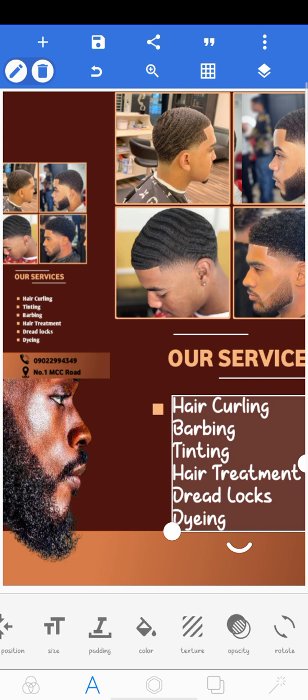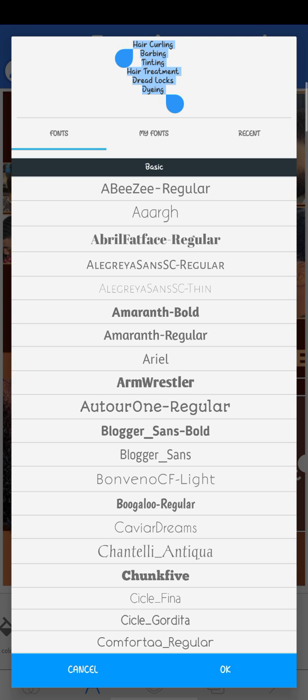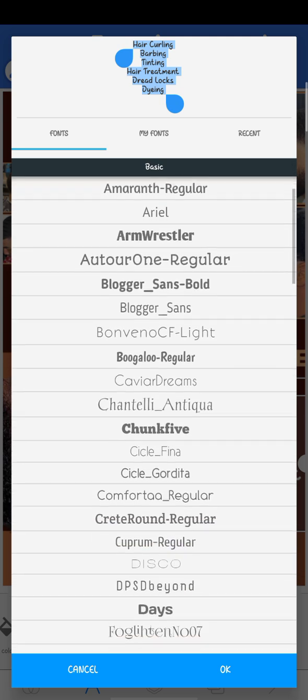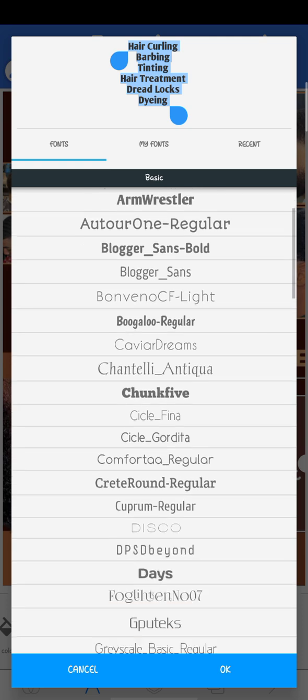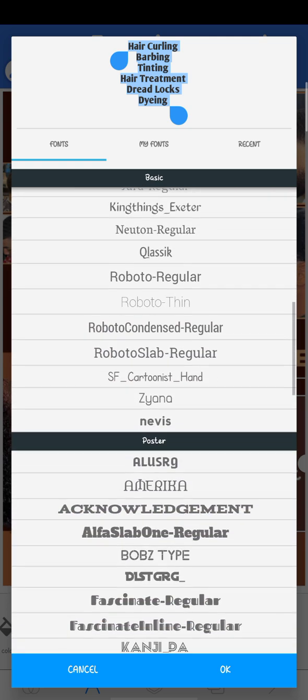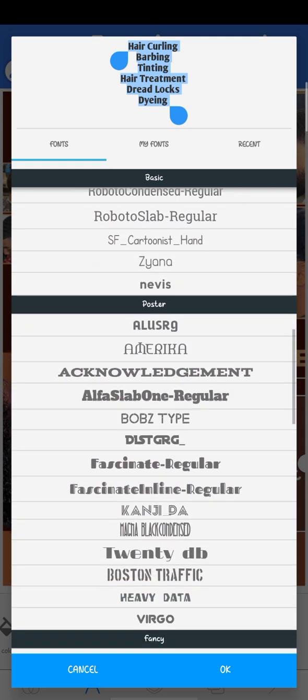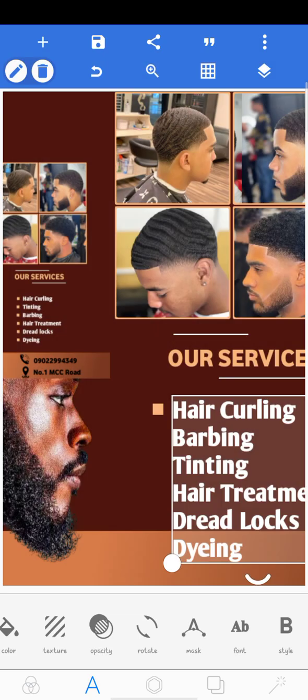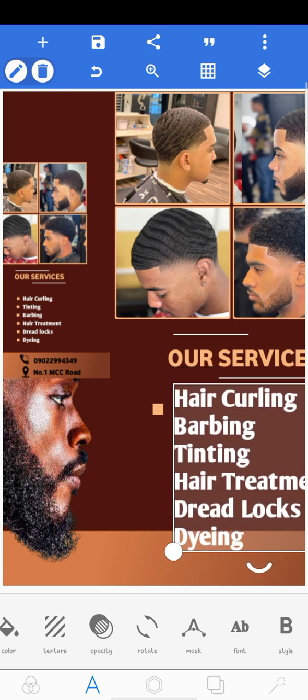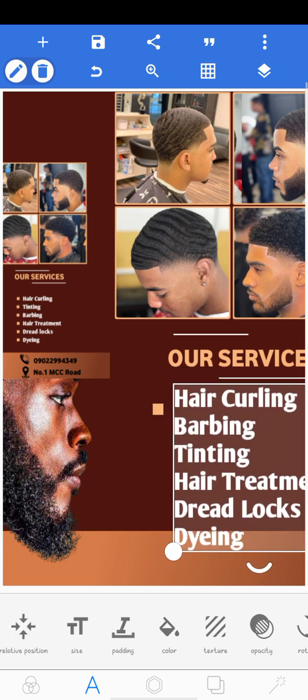So we'll be using this font, this font called the Arm Wrestler. Yeah, I think that should be the one. Arm Wrestler, that is the font we are using. Now we reduce the font.